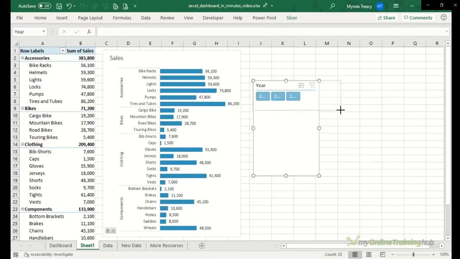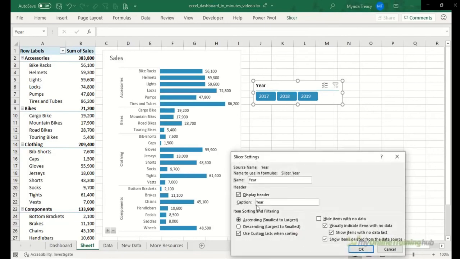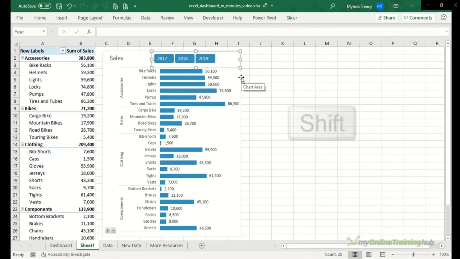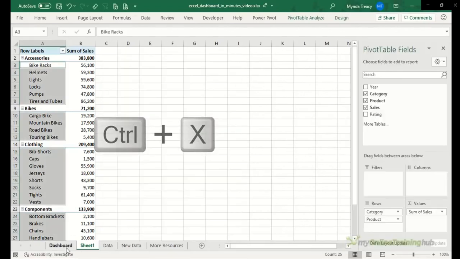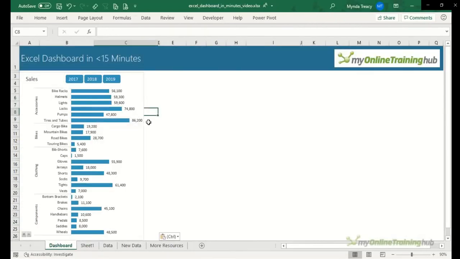Let's resize the slicer. Now I need to get rid of this header. It's self-explanatory what it is. So right click, right at the bottom, slicer settings, turn off display header, click OK. Alright, let's move it up into the top of the chart. Now it looks like it's been there all along. So with the slicer selected, hold down Shift and select the chart as well. Control X to cut. And I'm just going to Ctrl+V to paste it into my dashboard.